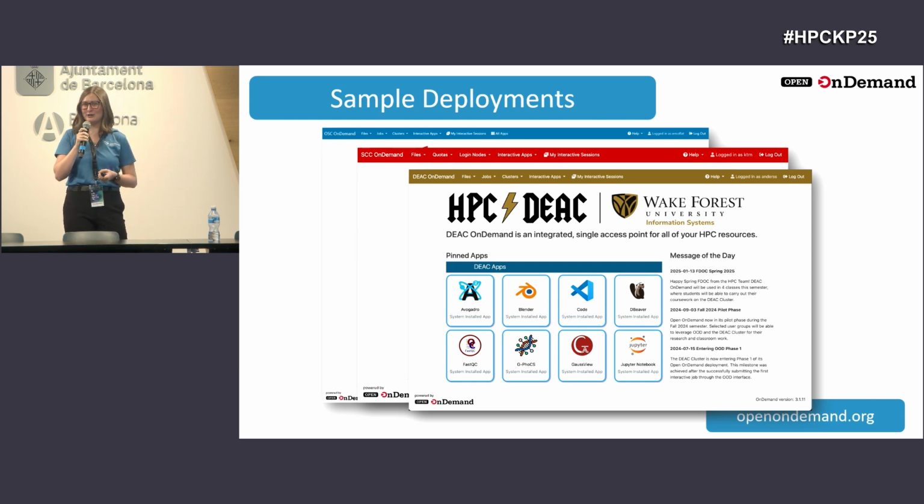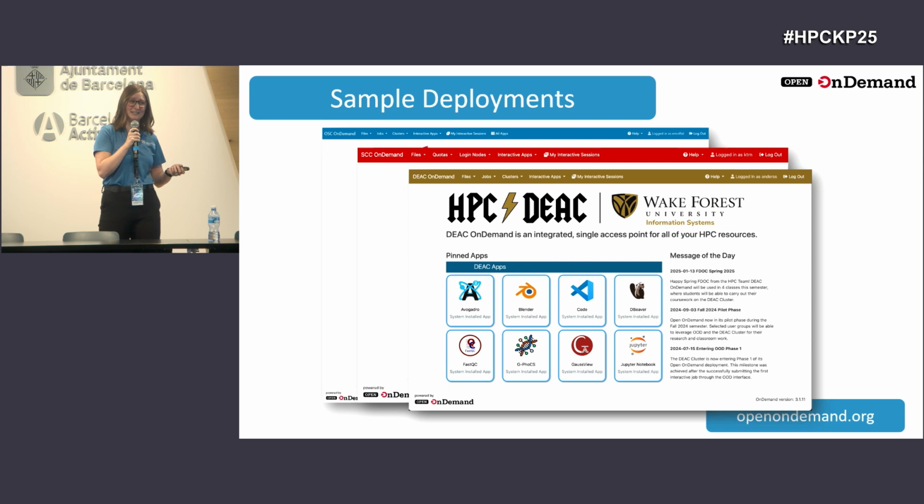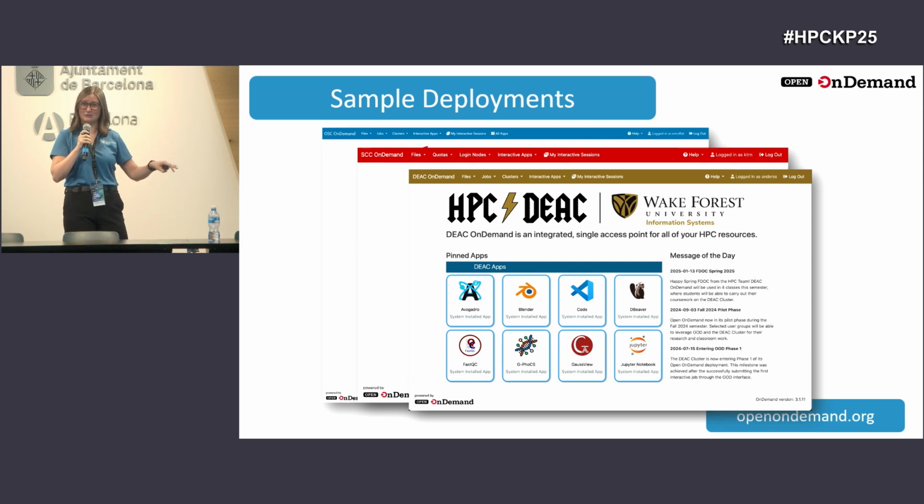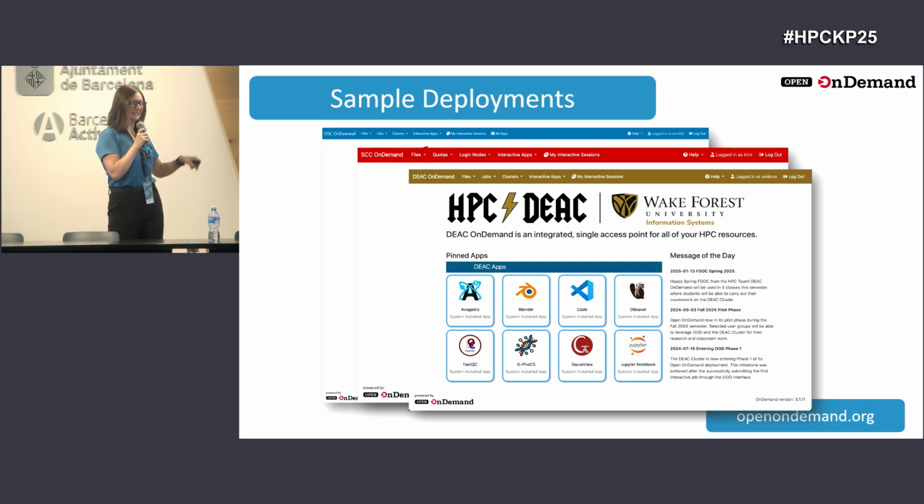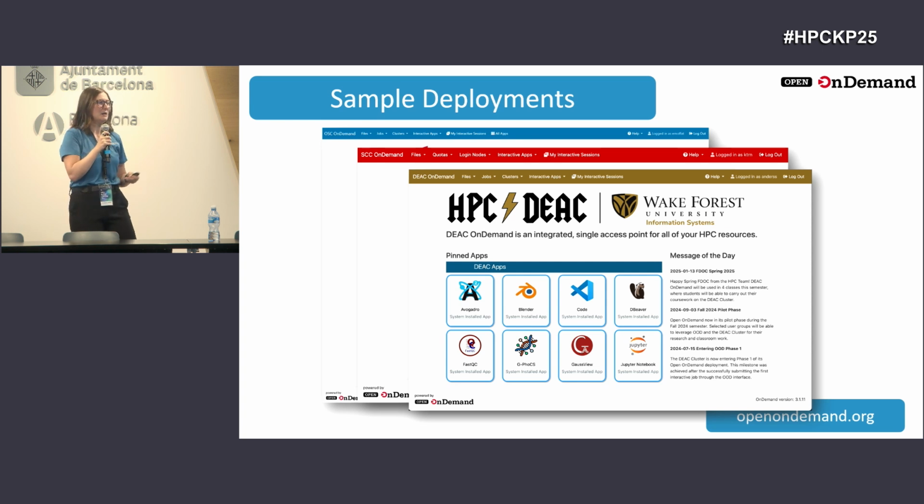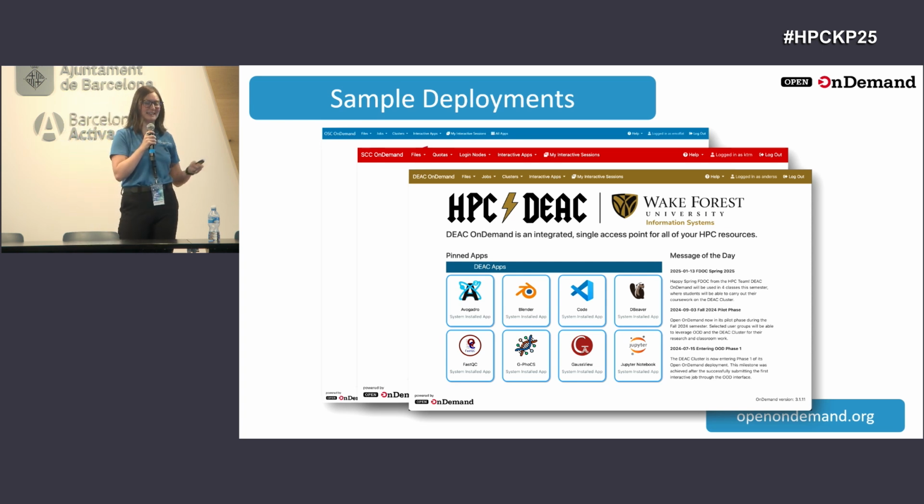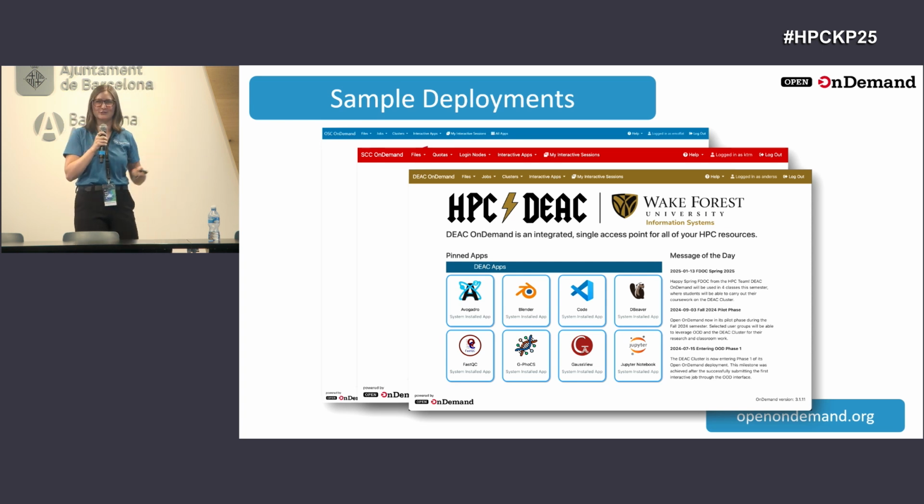So this is Wake Forest University out of the great state of North Carolina. And they have some pinned apps, so that's also customization where you can pin apps for your users. So you can see some different apps listed there. They have a similar message of the day, but off to the right, different colors, and then again, some really cool logos for the research computing department.